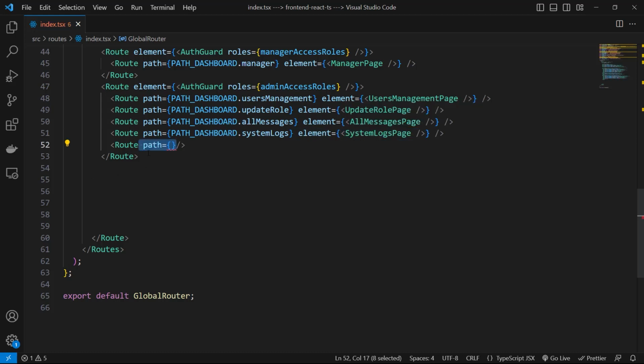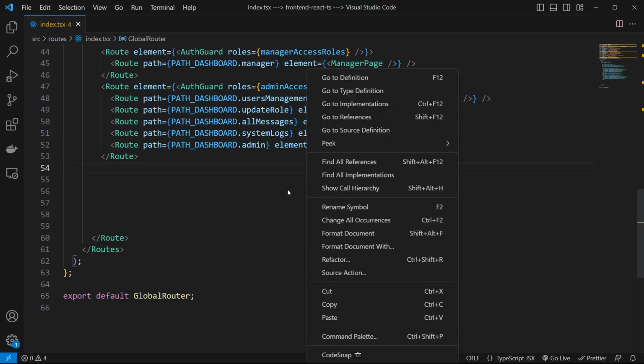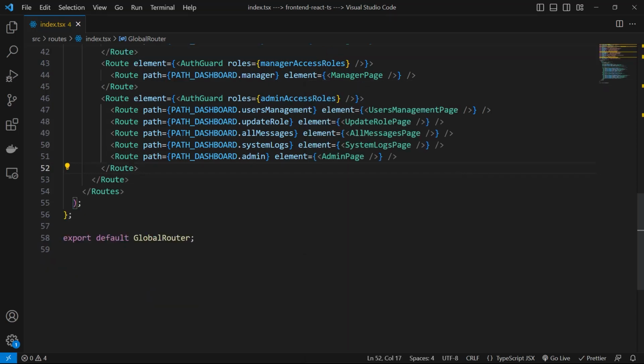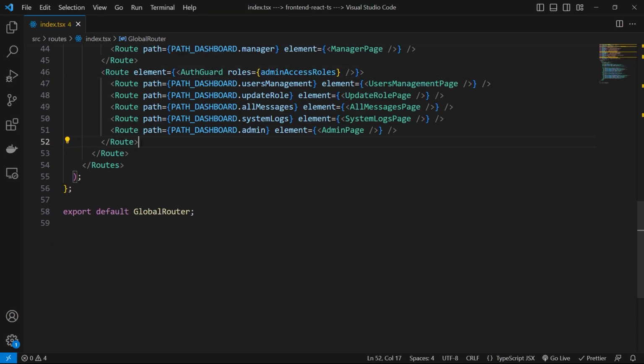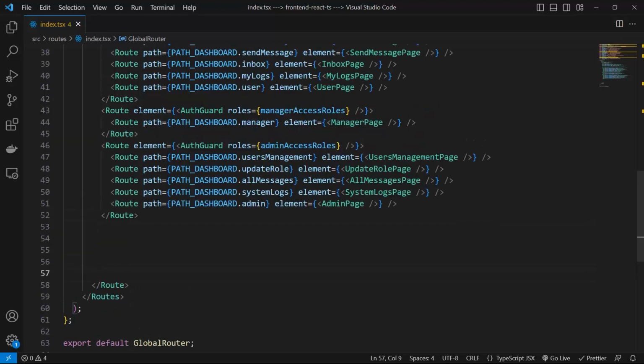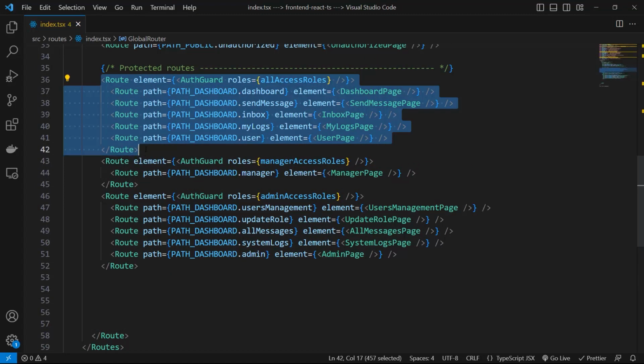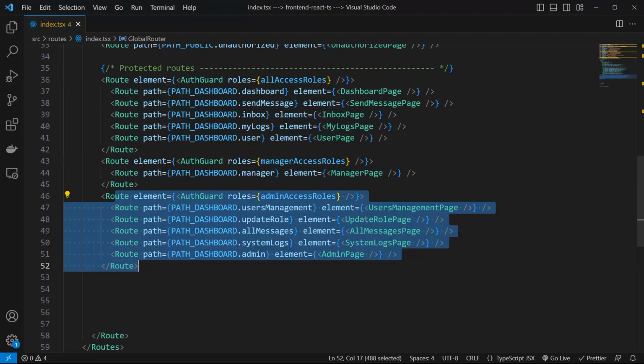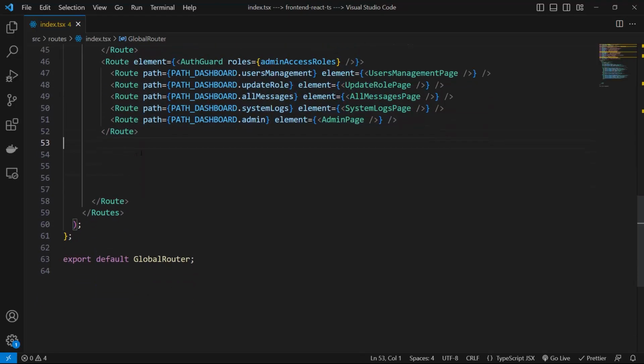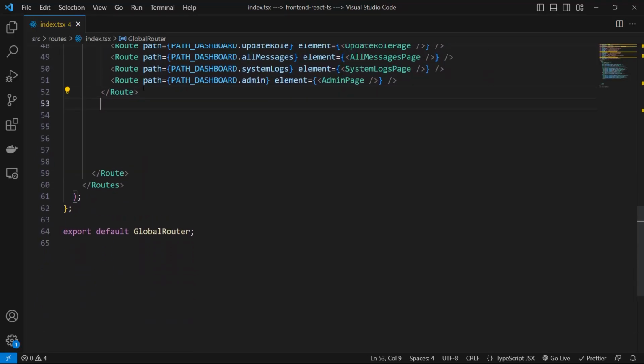And then let's have another route with the path of dashboard.admin, and for the element, we want to use the admin page. So let's use the format document. Good. So this was the first one, the second one, the third one, and also let's implement the last one.